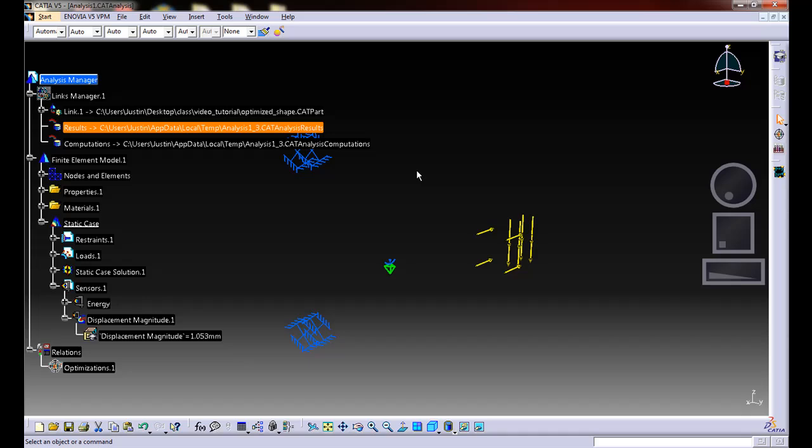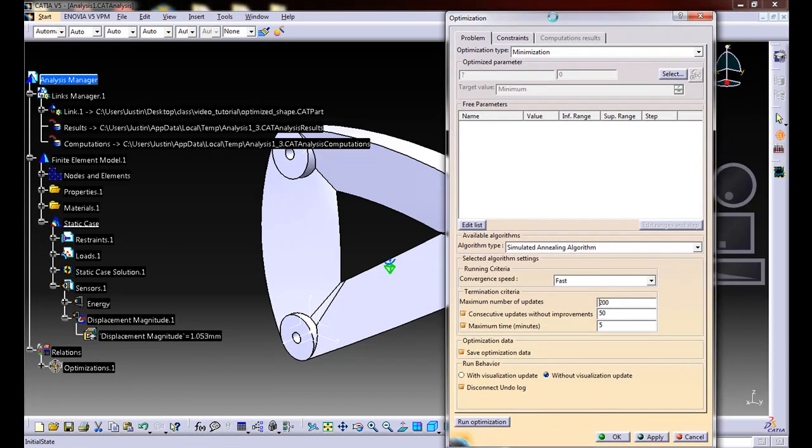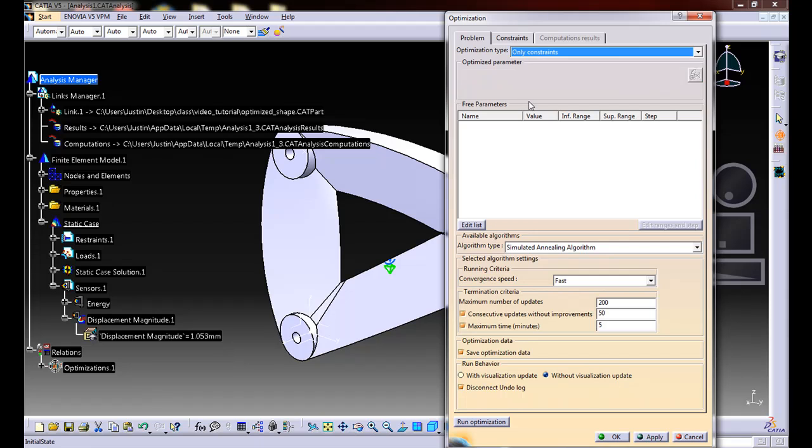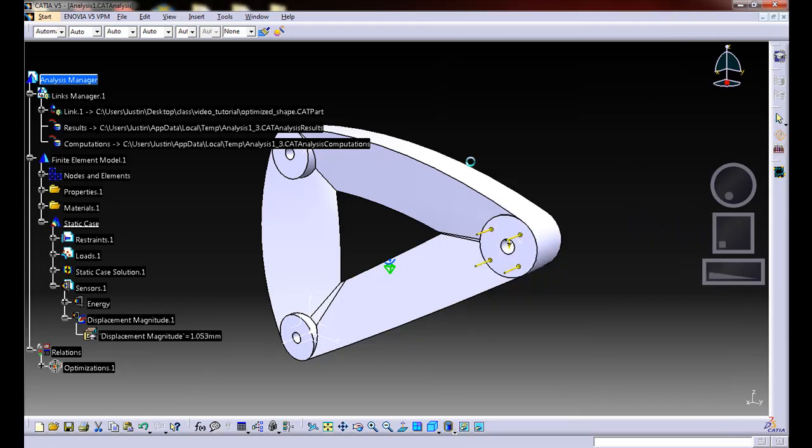By default, when we clicked on this, it also hid our part. I'm going to unhide it. Right click. Okay, so now we want to create a new optimization. Let's click on optimization on the right here. It looks like a little target. And so let's start by setting up the constraints. Click up at the top, you'll see problem. We want to do only constraints. I'm going to click on constraints, and I'm going to click new.